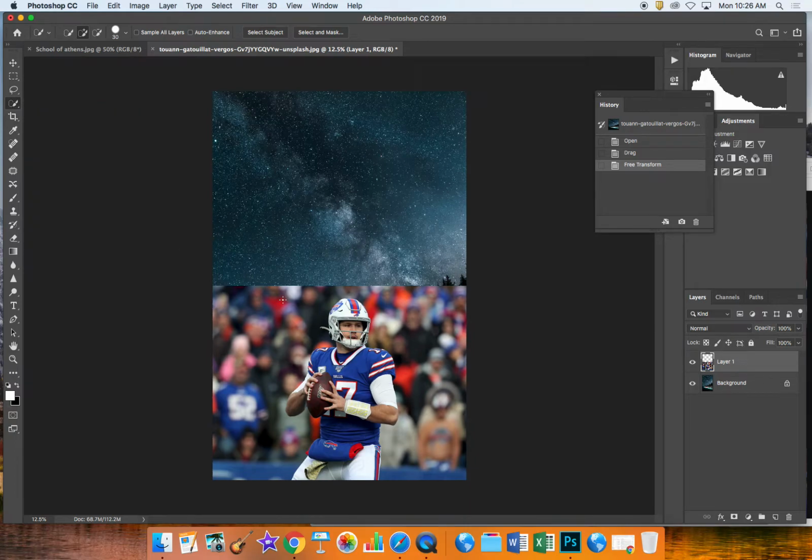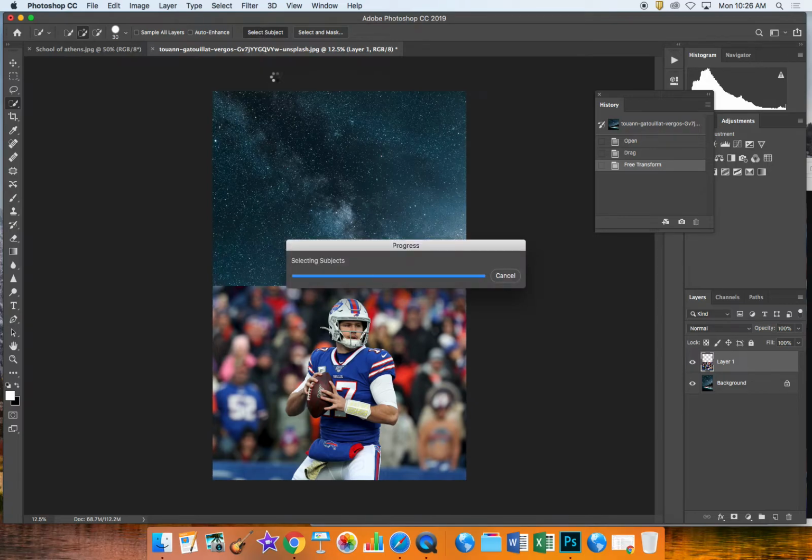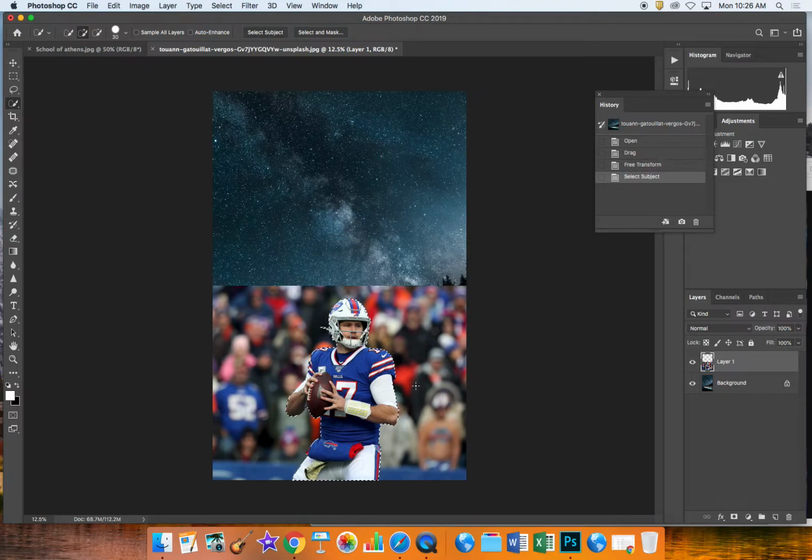That's going to let us auto select this thing. Now if we look up at the top menu, look where my mouse is circling around, we want the one that says Select Subject. Click it. Once you click it, it's going to load for a minute and it should just select Josh Allen for us, separate from the background. Let's wait and see. Sometimes it takes a minute. What's happening is Photoshop is analyzing what's a person and what's the background. So hopefully it recognizes, yep, it did.